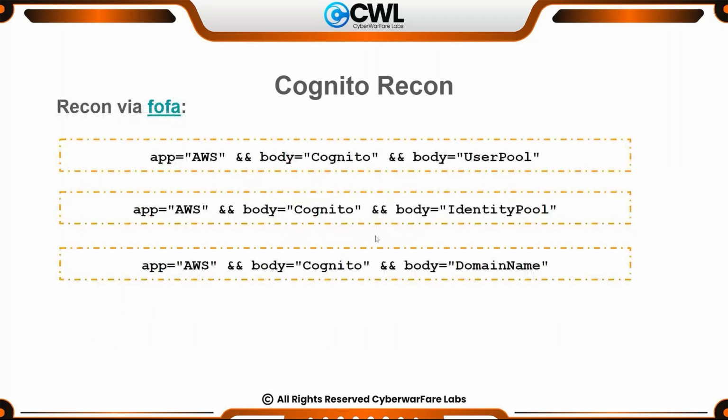Next, we have FOFA queries here. So with the first query, we can search for some publicly exposed components of Cognito, especially focusing on the user pool. Similarly, the second query targets the identity pool, and the last query is designed to identify domain names associated with the Cognito services.